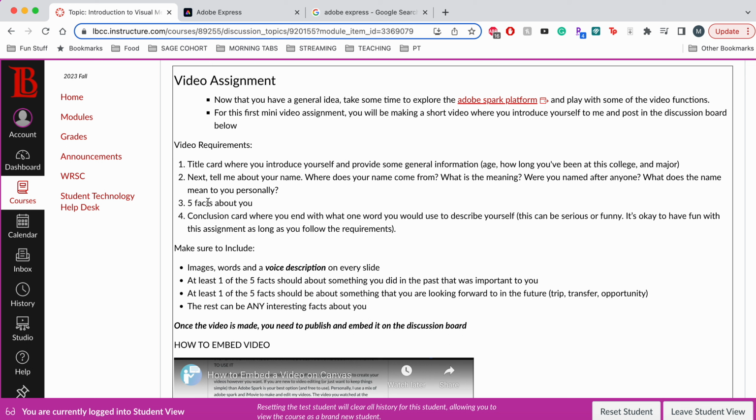And then after you have your 5 facts, you're going to have your conclusion card, and you're just going to choose one word that you would use to describe yourself. Again, this can be as personal or impersonal as you want. You can be silly with it. It doesn't really matter. It's just a way of getting to know your personality a little bit.